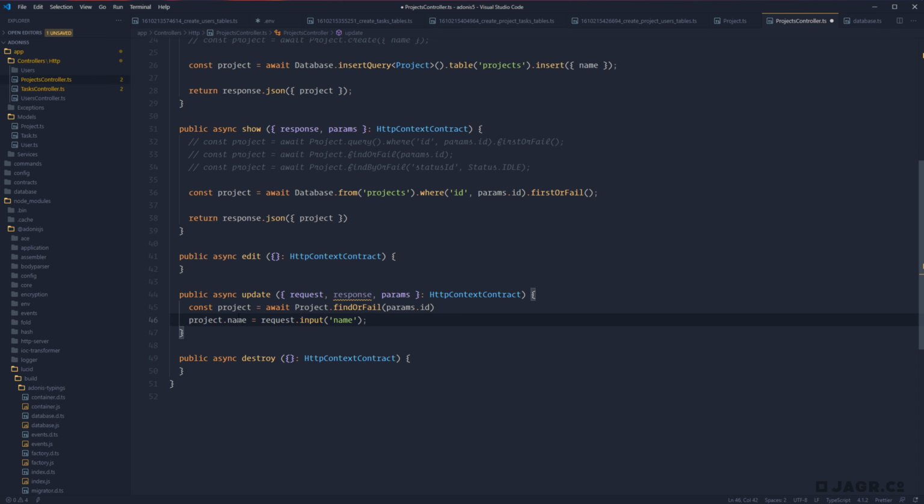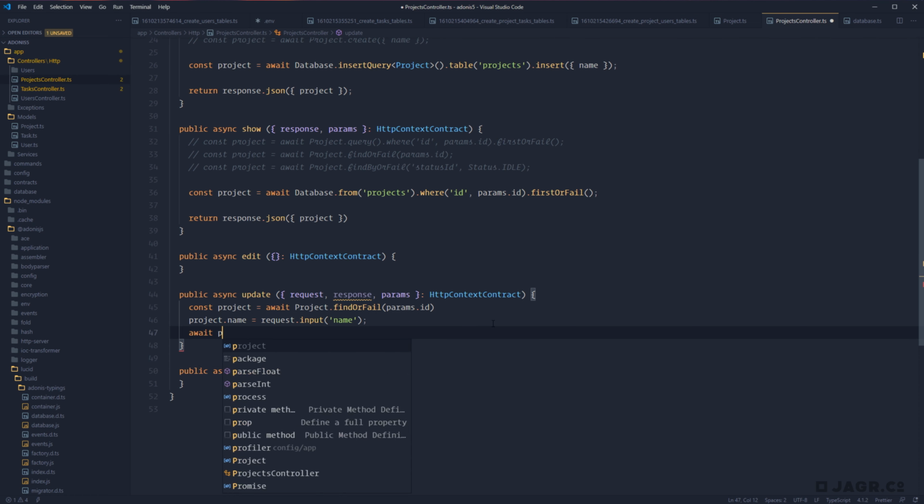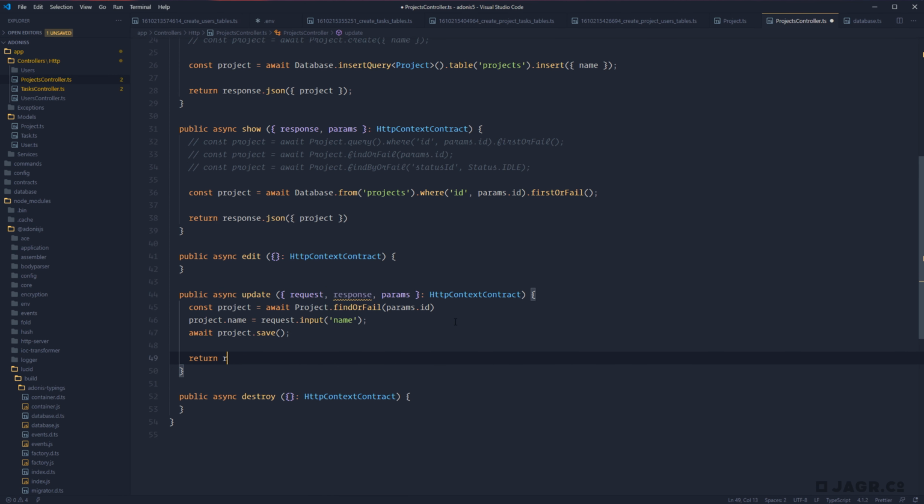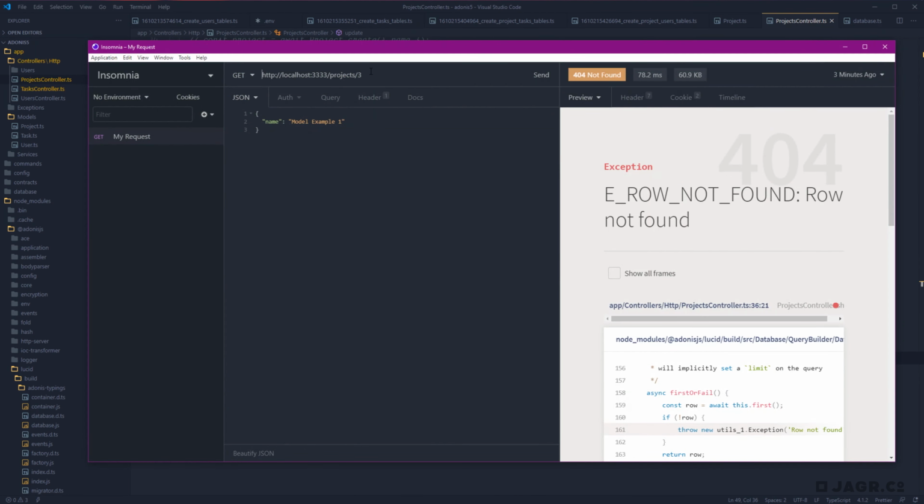Okay, so lastly, all that we need to do is persist this change to our database. And just like with creating, all we need to do is await project.save. And then lastly, let's return response.json, our new project. So let's go ahead and save that, jump back into Insomnia. And instead of doing a get, we're going to want to do a put or a patch. And then all that we're going to want to do is change the name up here. So we're going to change it from model example 1 to model example 2.